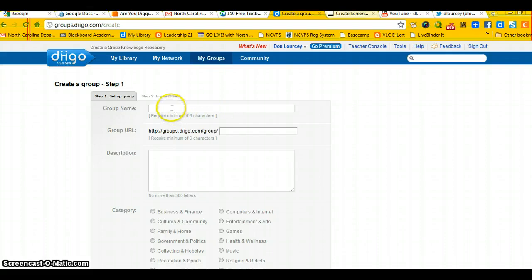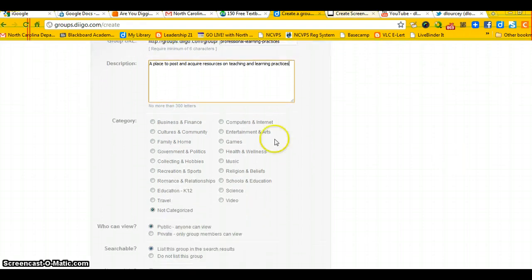Maybe you want to call this group Professional Learning Practices. Okay, and you simply want to create a description. Okay, and then you can create a category, schools and education, or education K-12.